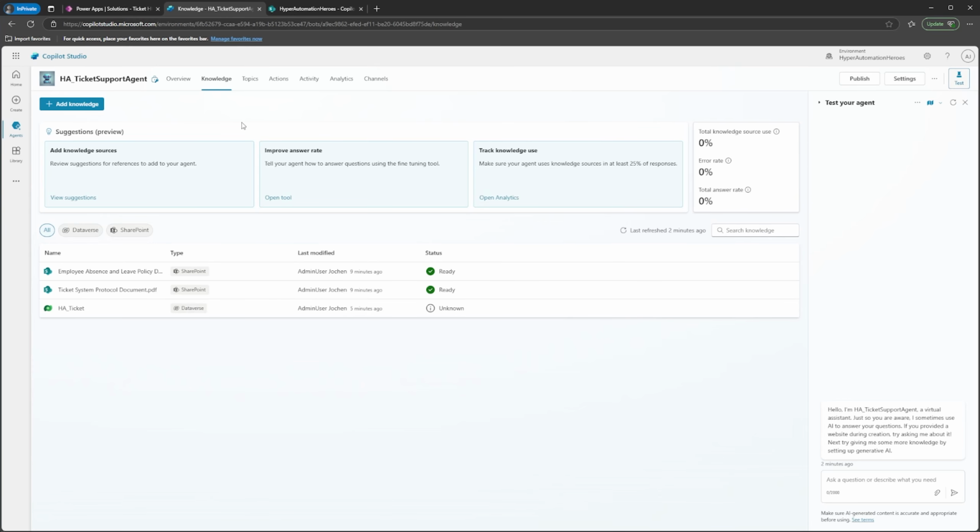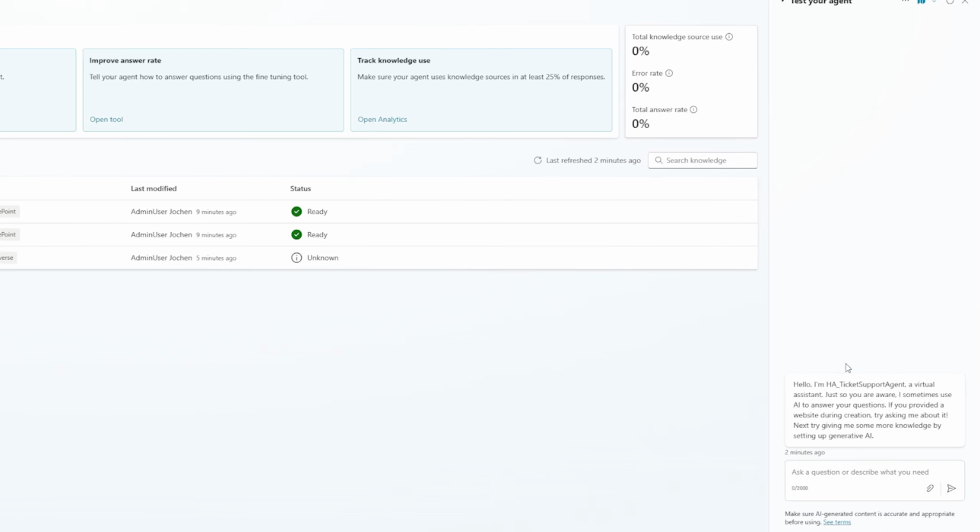And that is very easy to do because we have a testing window on the right here. And this will say the default line of text, hello, I am, and then the bot name, a virtual assistant. Just so you are aware, I sometimes use AI to answer your questions, blah, blah, blah. Ask a question or describe what you need. Don't mind if I do.